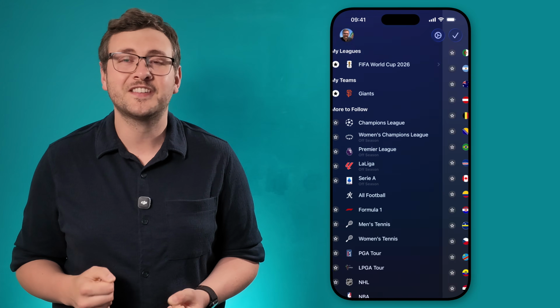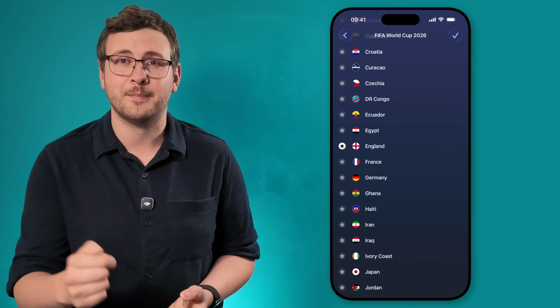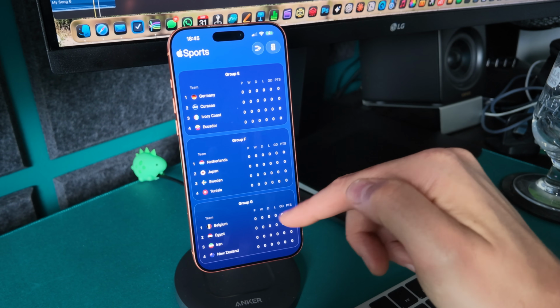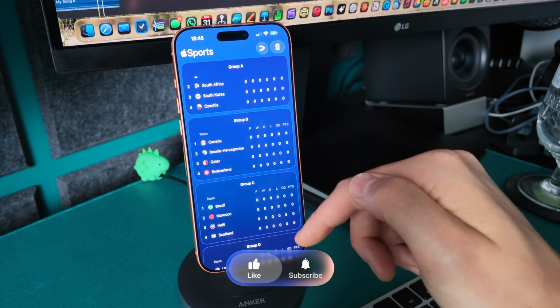Once you hit follow, you'll start getting live updates for every match they play. So when a goal comes in, you'll know immediately. When the score changes, you'll see it straight away. And you can follow it all without having to constantly open the app as well, because this shows up in your lock screen using live activities.